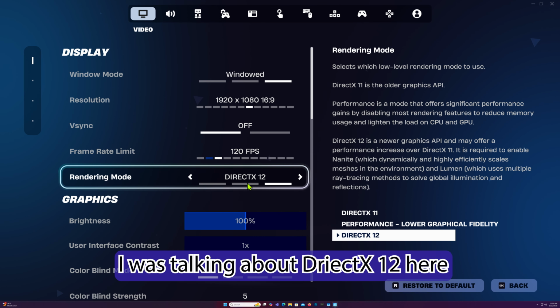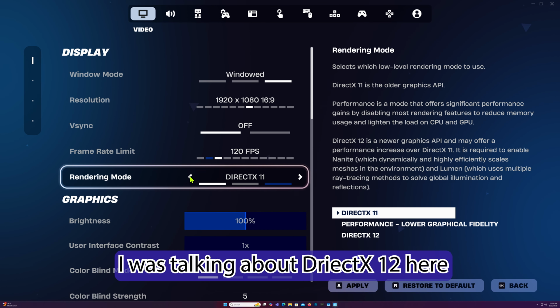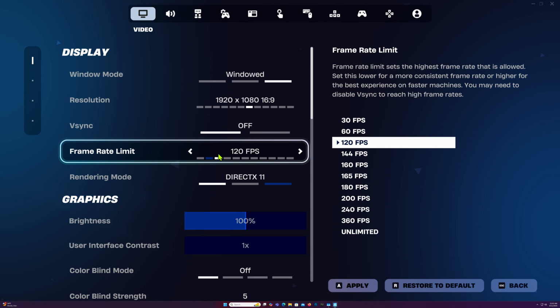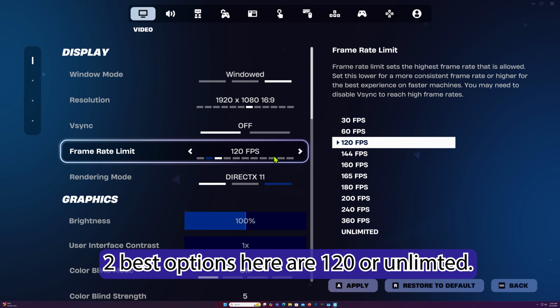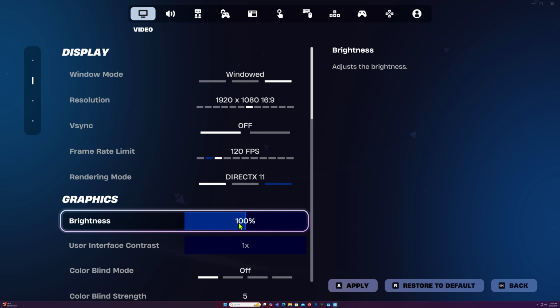So you can run the game at DirectX, and if you really want to run it on DirectX 11, it's still going to be a very beautiful game, but it's also going to give you more FPS. If you're not running a baller gaming PC, this is something you can do to help minimize the amount of FPS that you need to run. I would keep this at 120, but most PCs are going to be around the 60 anyways, or you could just unlock it and do unlimited. It's really up to you, but I would say keep it at 120.